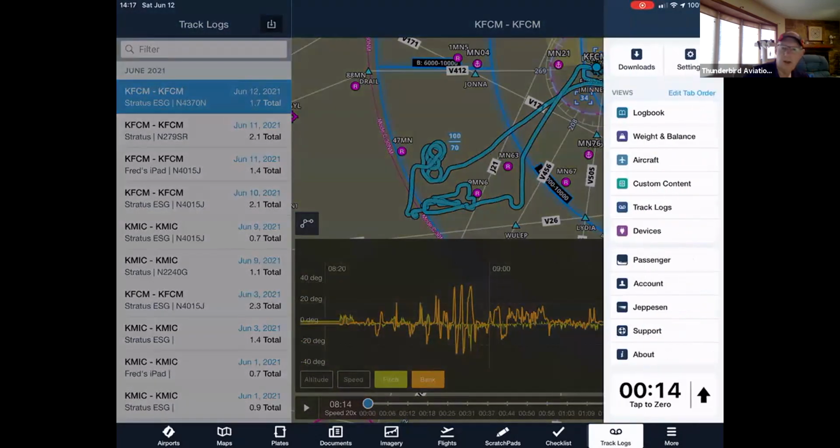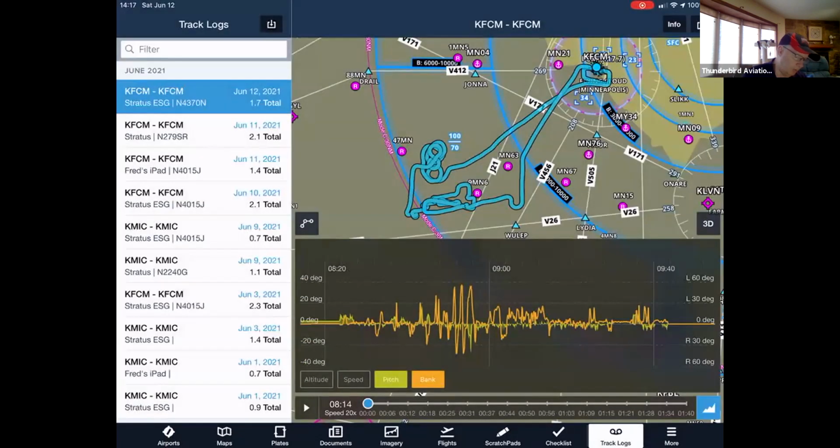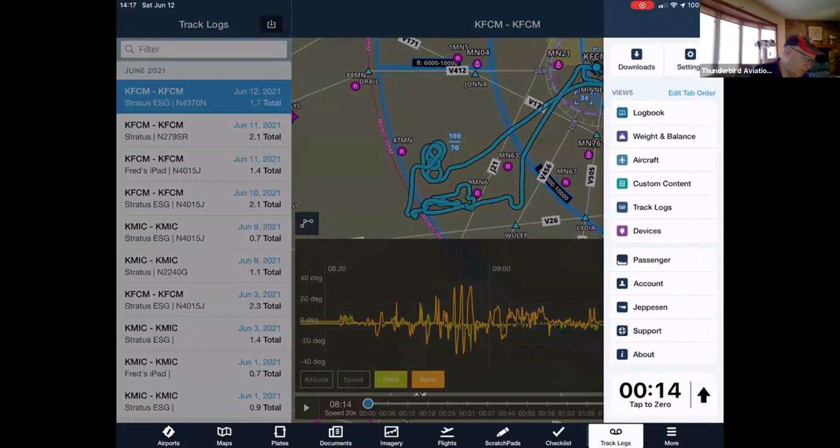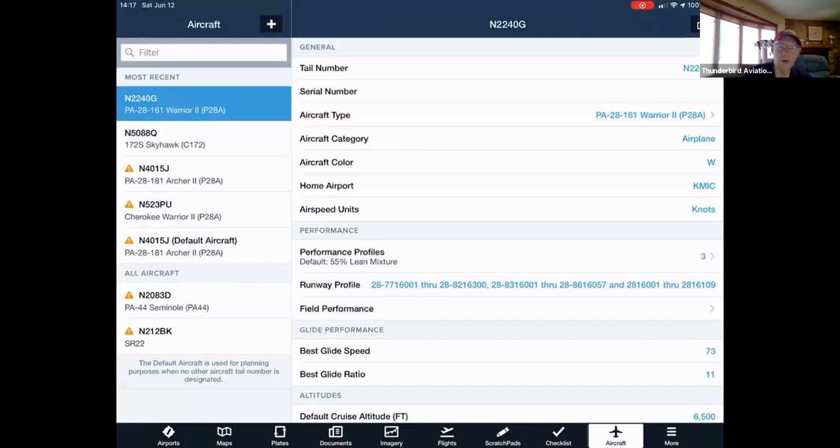Back to More. And if you see down here in the bottom row, the last More thing you looked at shows up right next to the More thing. So if you want to look at it again, just tap and it goes right back to it. So, aircraft.